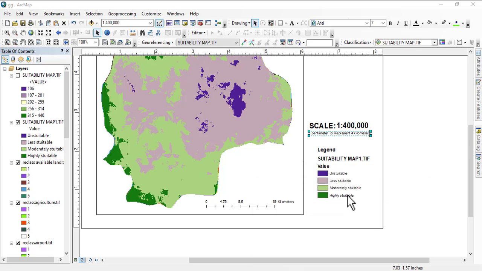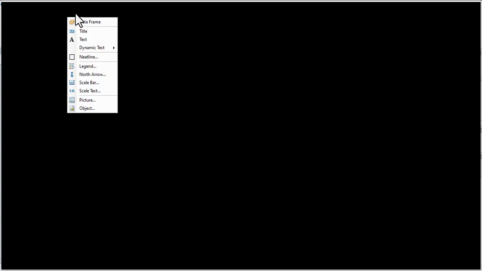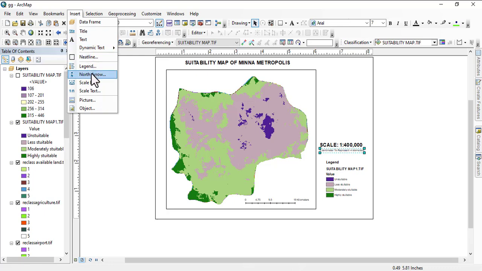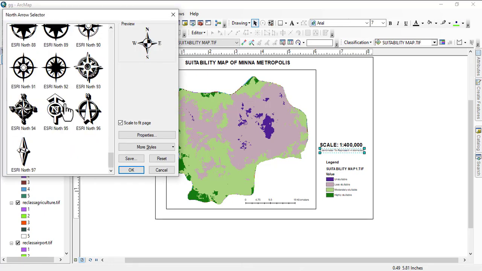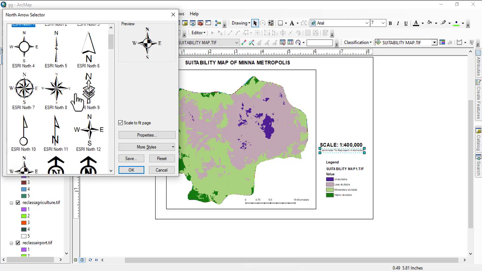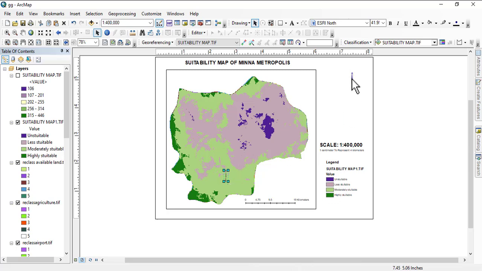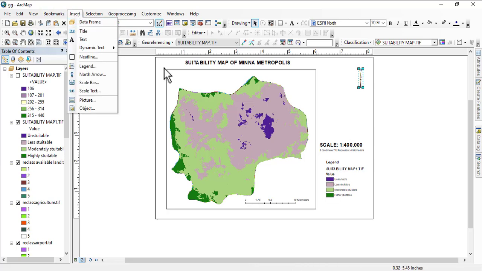When that is done, you move out from it, and then what next do we have to do? We click on insert again and our north arrow. You have varieties of north arrow to choose from. I don't know if there is any consequence to any north arrow you choose. So anyone that is catching your eye, you pick it up, double click on it, and it comes out. You drag it and drop. You can put your north arrow down or you can put it up, depending on your preference.